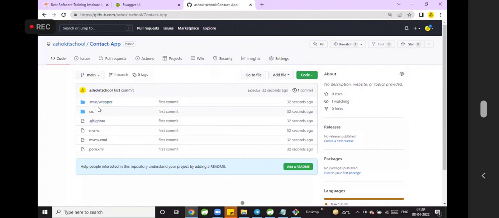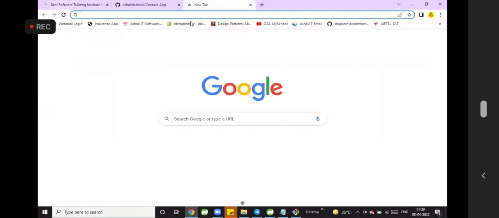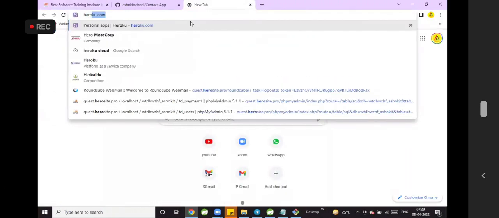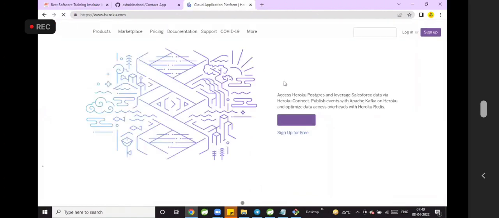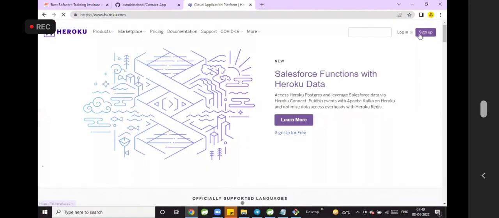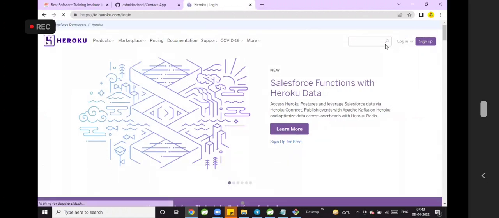Is this project pushed to GitHub repository now? Yes, this project is pushed to GitHub repository. Here, I'm going for one cloud platform called Heroku Cloud, a cloud application platform. If you don't have an account, you create the account in Heroku.